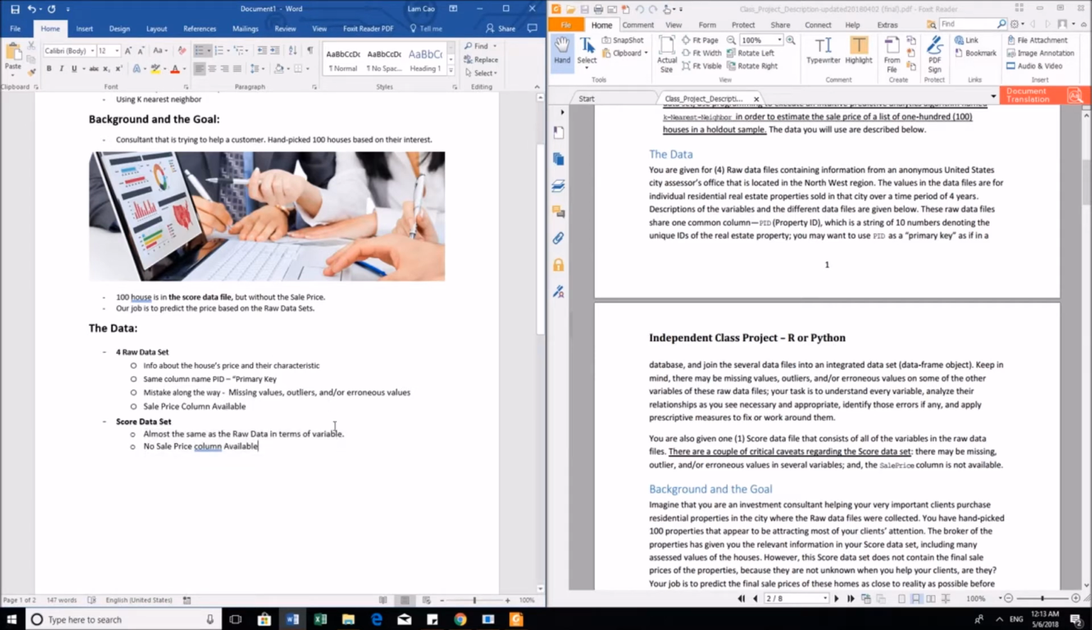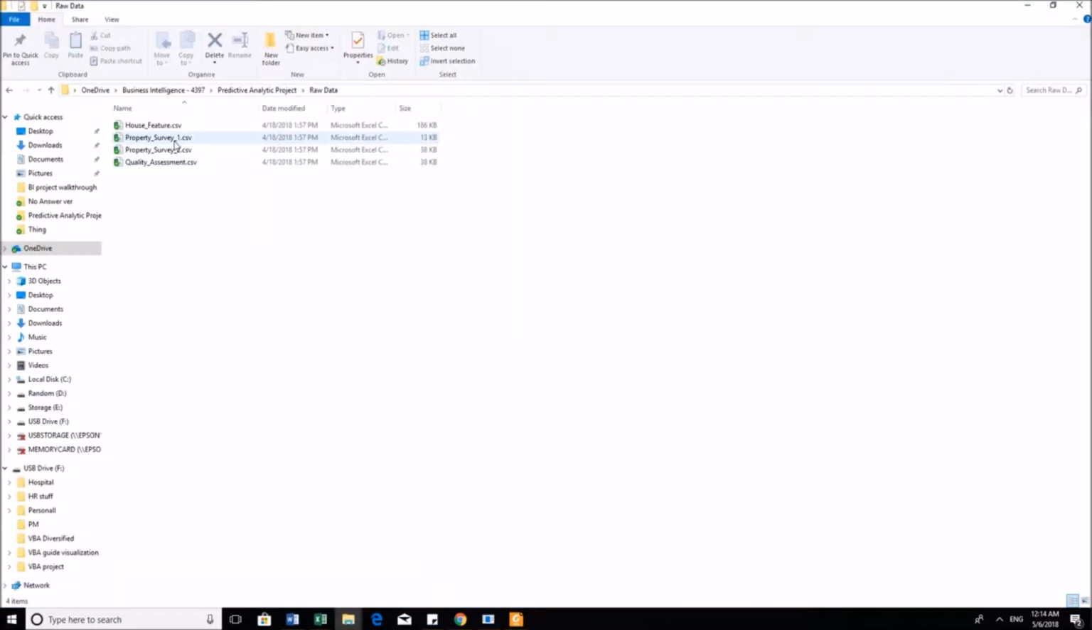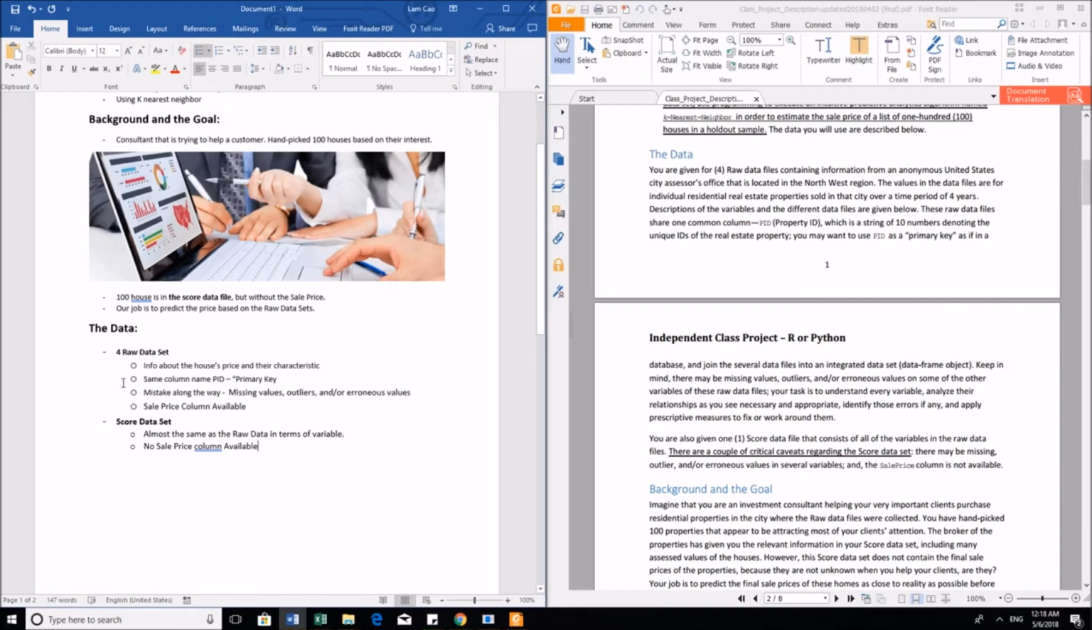In here we're going to have 4 raw data sets, and I'm going to pull them out for you, and we're going to work through all of them slowly. As you can see, we have 4 files, which are the health features, property survey 1, 2, and quality assessment. For the 4 raw data set files right here, I'm going to shorten them instead of you having to read through everything on the PDF file. The 4 raw data sets have everything you want to look for when you're trying to buy a house. For example, the price, the size of the lot or the square feet, or how many cars the garage can hold.